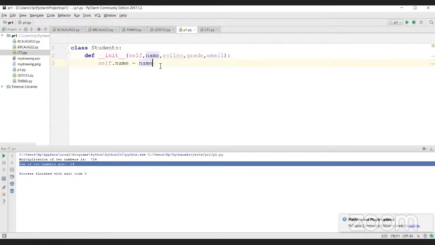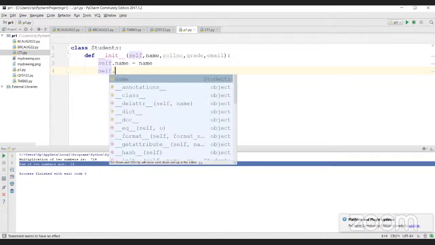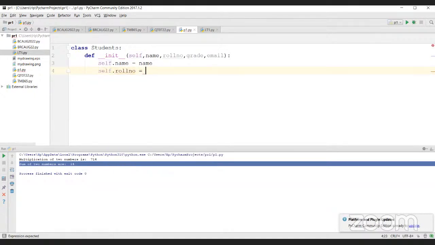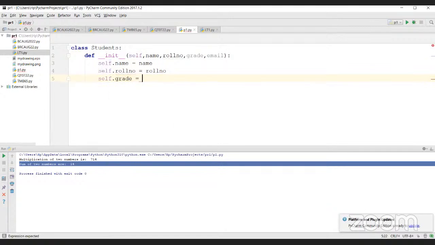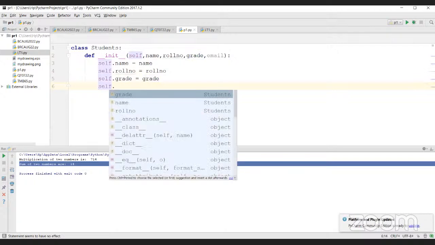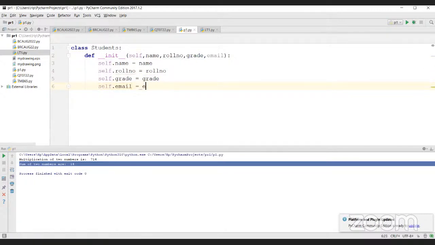So I'm going to create local object related variables for all of these. Okay, and say self.roll_number equal to roll_number, self.grade equal to grade, self.email equal to email. Okay, this is fine.